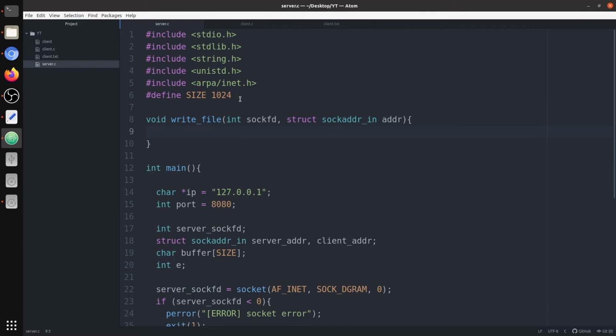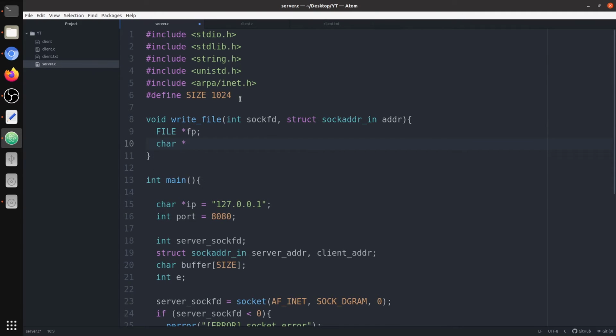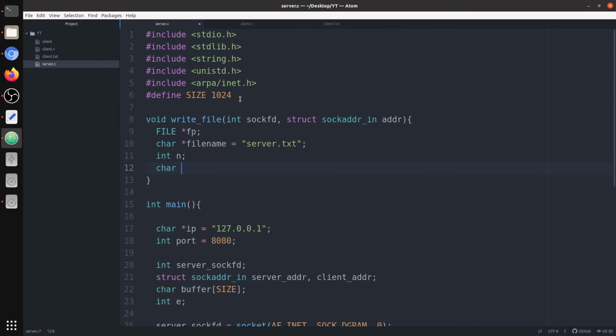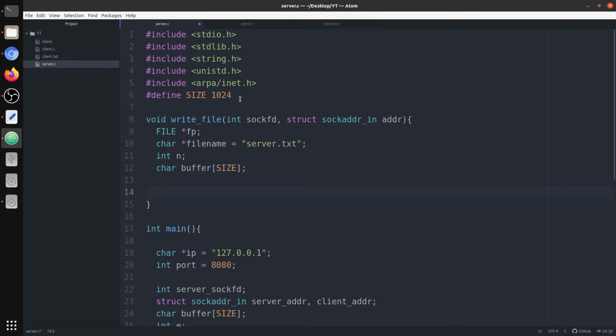So let's first create a file pointer fp, then the name of the file. Next is going to be an integer n and a buffer character array of a specific size. So now we have all the variables defined. Now we're going to create the text file where the server is going to write all the data received from the client. fp equals fopen, the file name is server.txt, because we need to write the data, so we'll write w here.